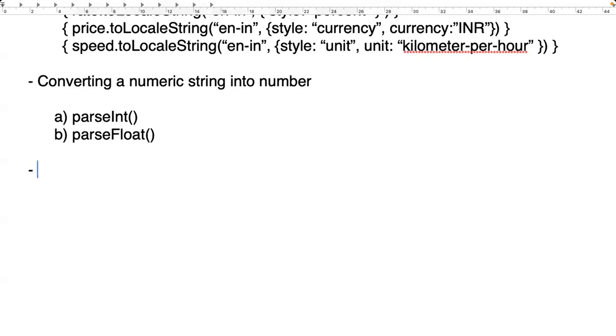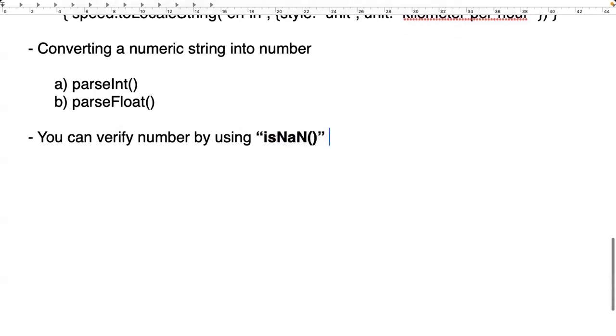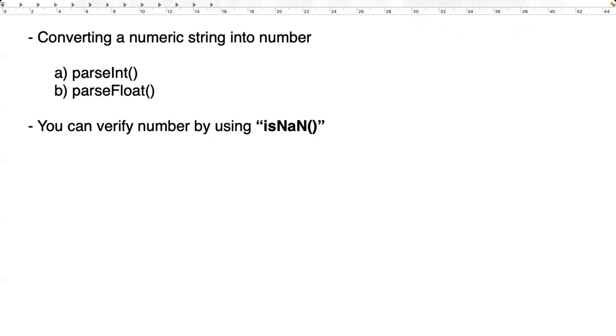Now another option, so you can verify number by using, how do you verify numbers? By using the isNaN method. We can verify number by using isNaN. IsNaN is a Boolean method which will return true if the value is not a number. Not a number.